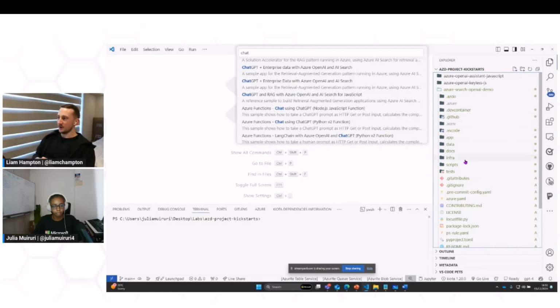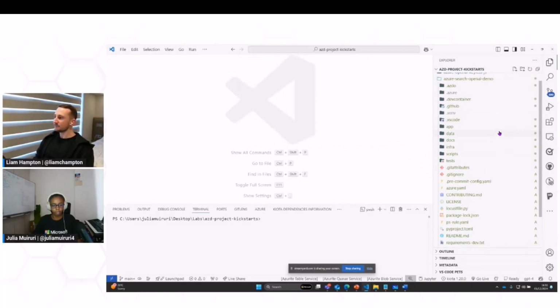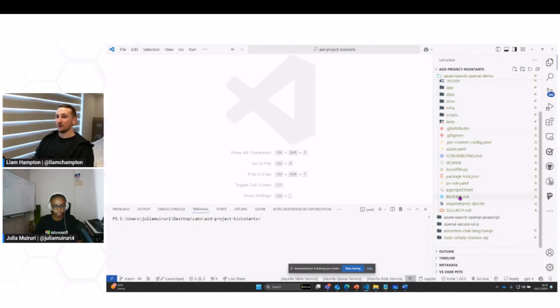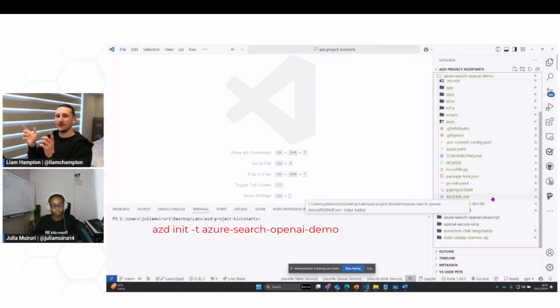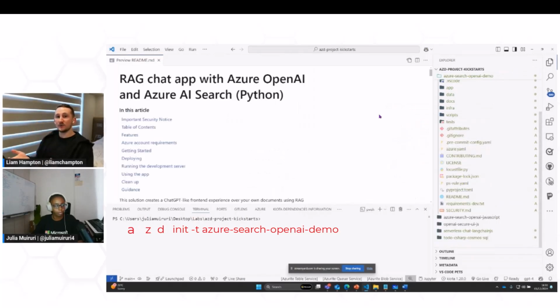Now, you've got it already on your workspace, but let's go and have a little look at it. If you were to do this inside the terminal, you would run azd init -t and then the template itself. And that's how you do it from the terminal. It very much does the same thing, but it just gives you a different user experience. Now, as you can see here, we have now got it on the machine.